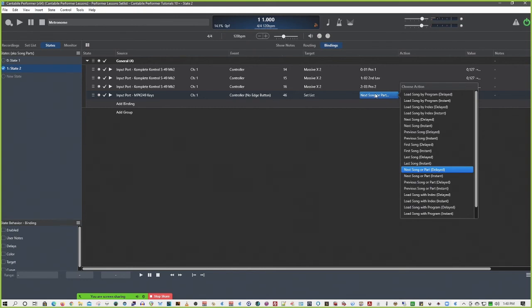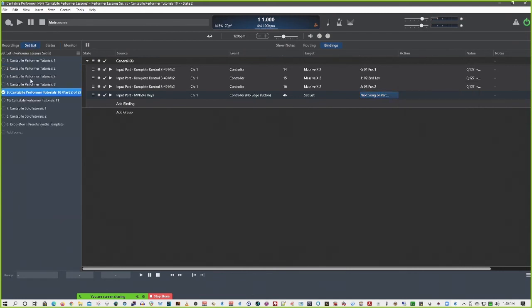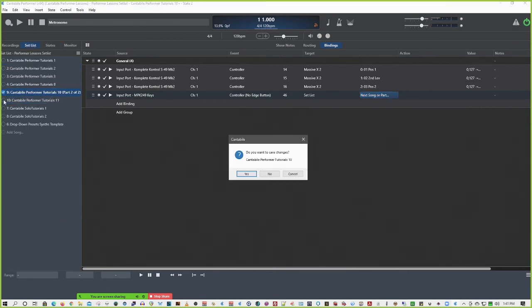If you're going to do an extended jam on the last part, you just leave it. Yeah, exactly. And you can do previous song or part too. So if you're at the beginning of a song, I guess that'll take you to the previous song. I don't know if it's going to be so fancy that it takes you to the last part of the previous song, but let's try. Okay, we'll go here.